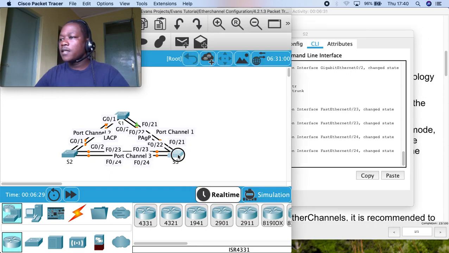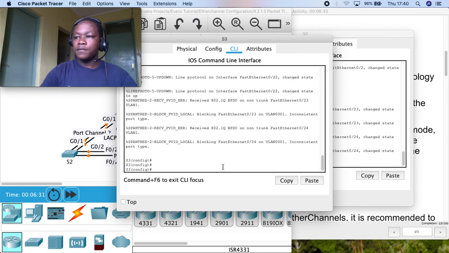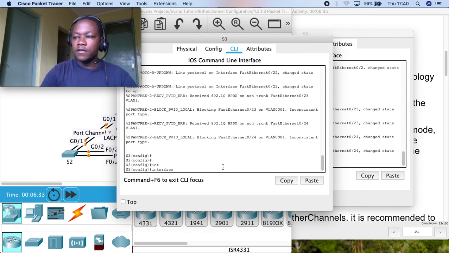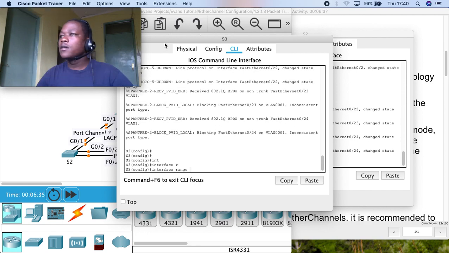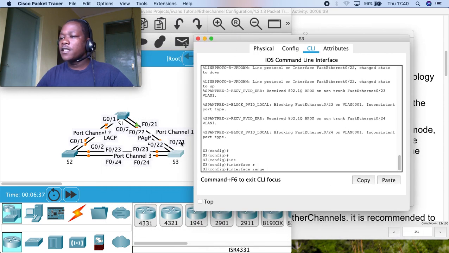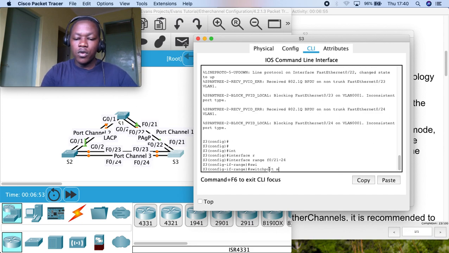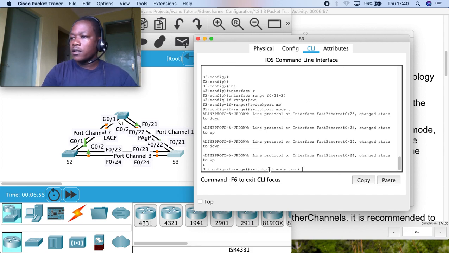Same in S3. Interface range. We have fast Ethernet 21, fast Ethernet 22, fast Ethernet 23, and fast Ethernet 24 as the ports that we want to configure as trunks. So fast Ethernet 0/21 to 24, switchport mode trunk.